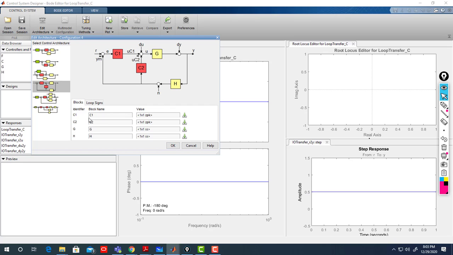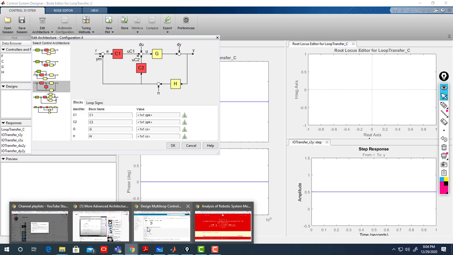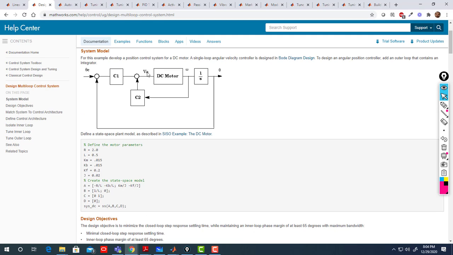What about H? H are all 1 by default now. So now, what about G? My plant has an input U and an output Y. The output should be theta then.